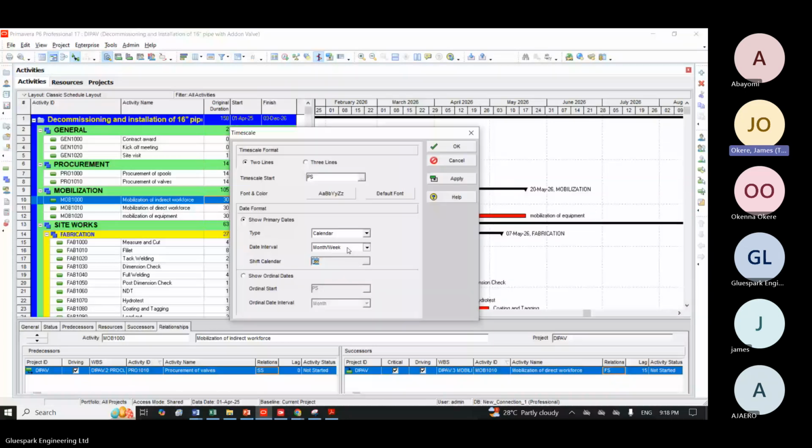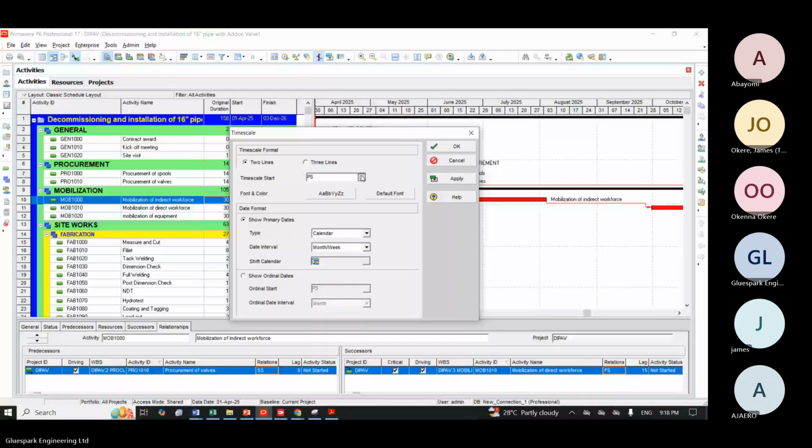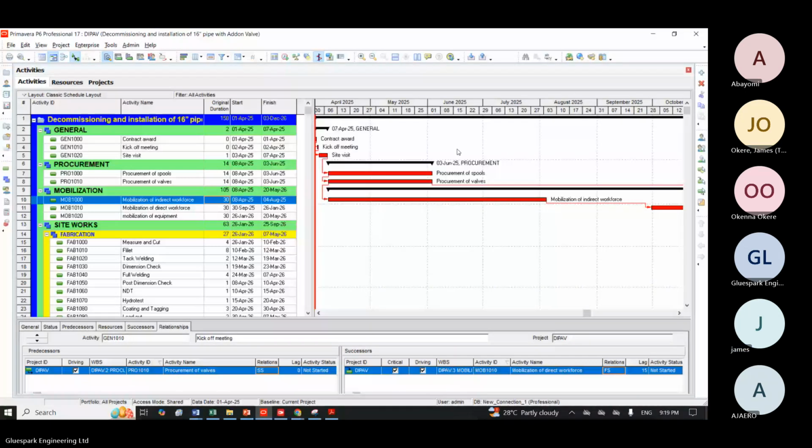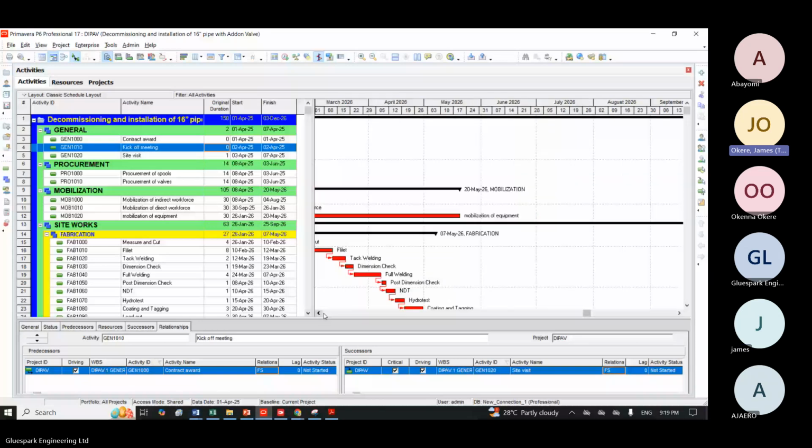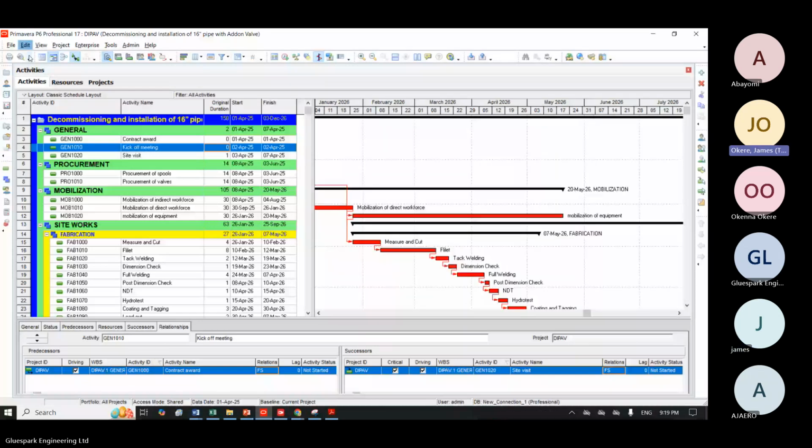Okay, let me make it week and month. Week and month is okay. So project start date, fine. Calendar is okay. All right, so this is pretty fine. So I will go back to my print preview. So this is my print preview.